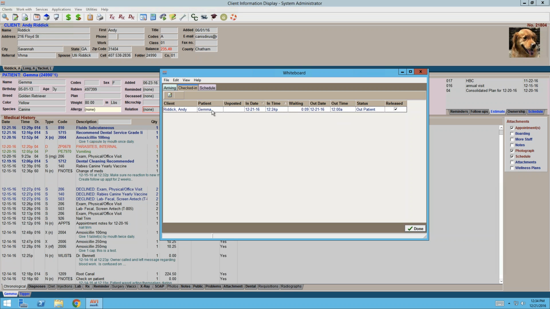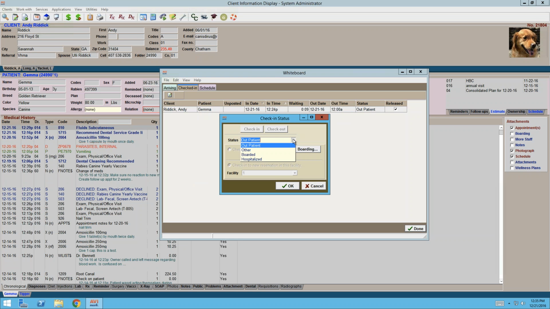You can also, when it comes to your patients on your checked in tab, like right now, Gemma is in the status of outpatient. If she really was hospitalized, from in here, we can right-click on her entry and come down to status and change it to hospitalized right here. These statuses are hard-coded in the program, so we can't add to or take away. There's a hospitalized option, a boarded option, an option for other, and an option for outpatient.